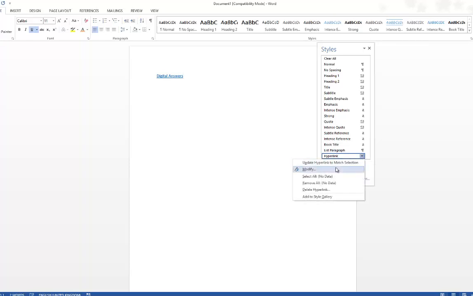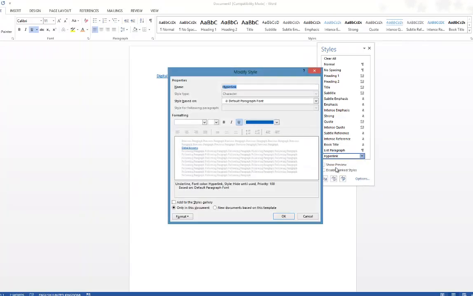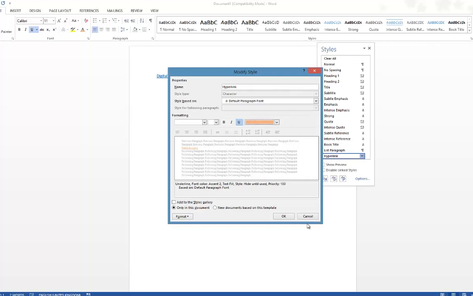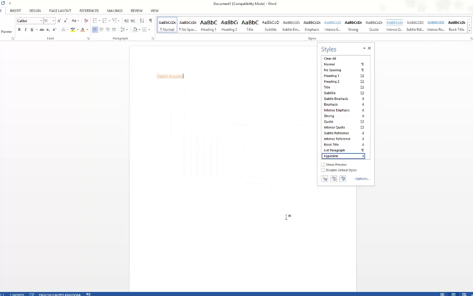And then select modify. So this should give you the modify style window. Now if you want to change the color from blue to say orange, then just select orange and then say okay. So now your color for the hyperlink is changed.